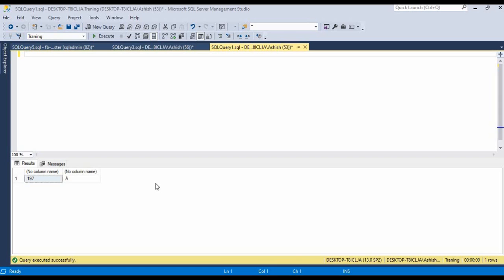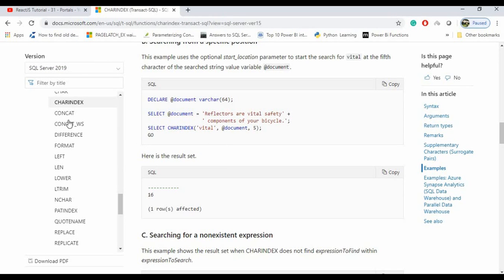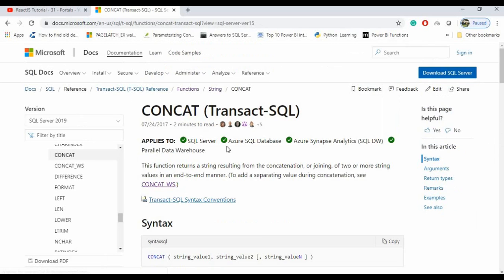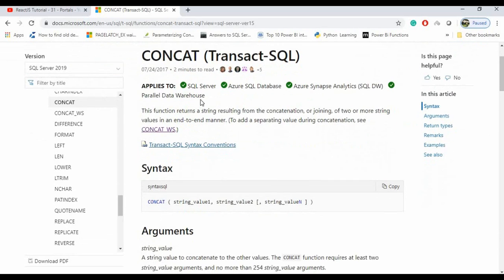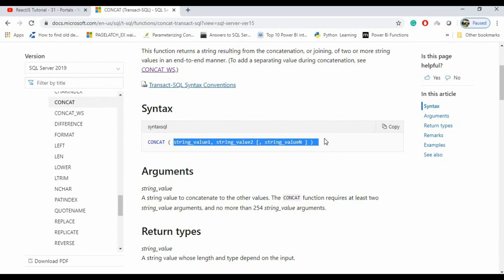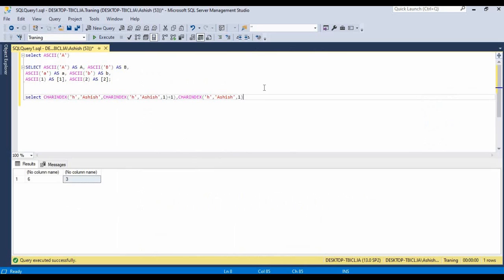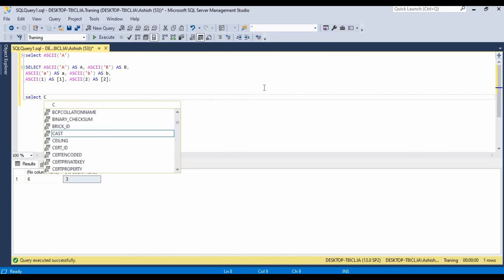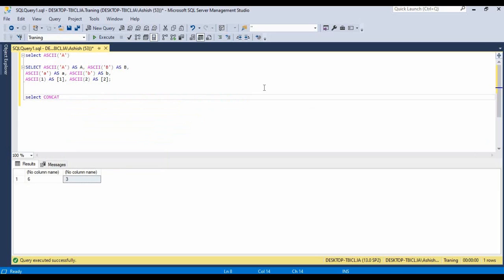This part is a continuation of string functions. Next you have CONCAT. CONCAT is a very common function we have, and it works in all SQL Server versions. This is the string, multiple strings we can give. So what is there in that? CONCAT is the concatenating function.